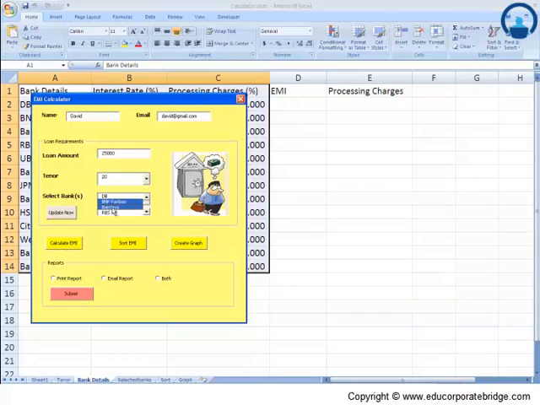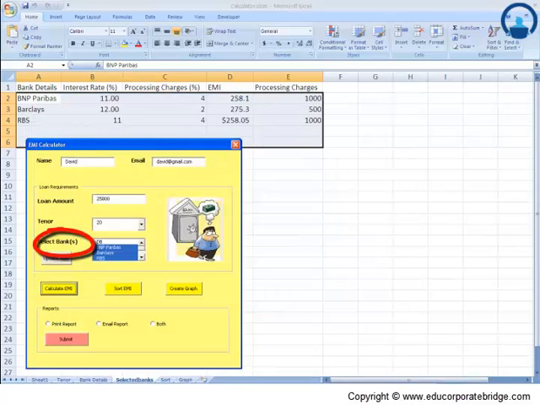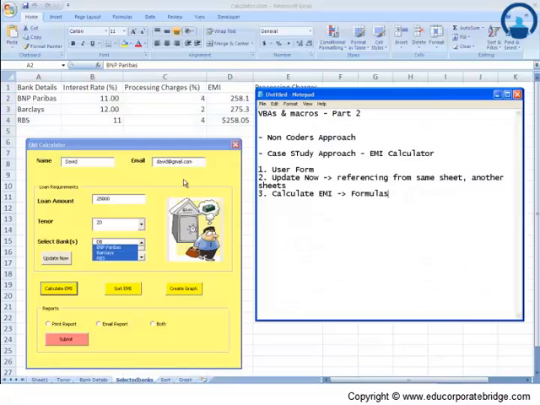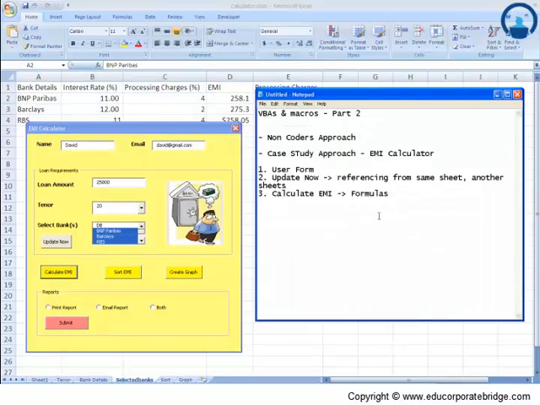So let's select a couple of banks and click here on calculate EMI, and the moment we do that, can you see that the EMI formula automatically populated? So that's what we will learn in milestone number 3. Okay, milestone number 4 here is related to sort EMIs. So sort EMIs, let's do that.